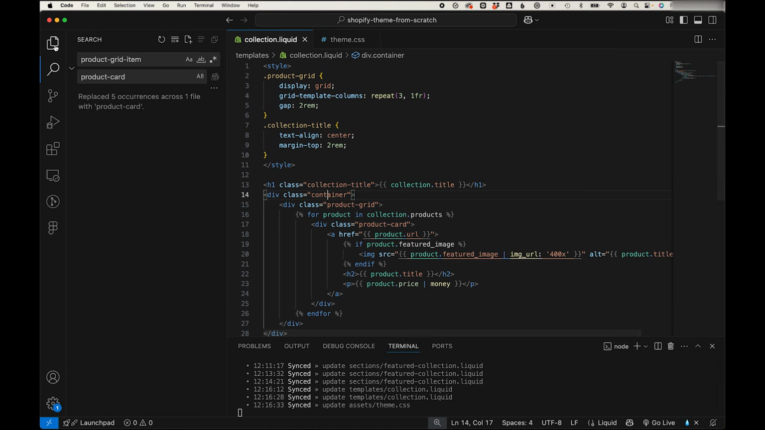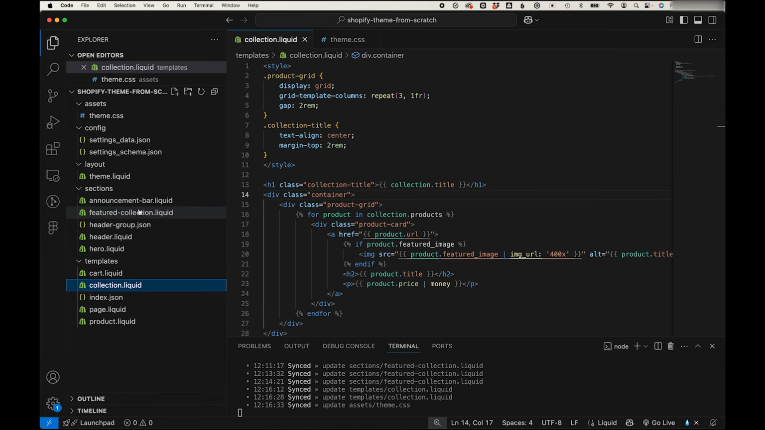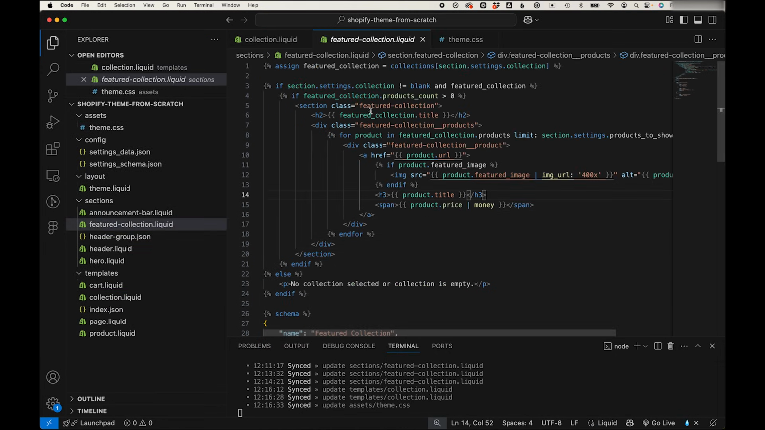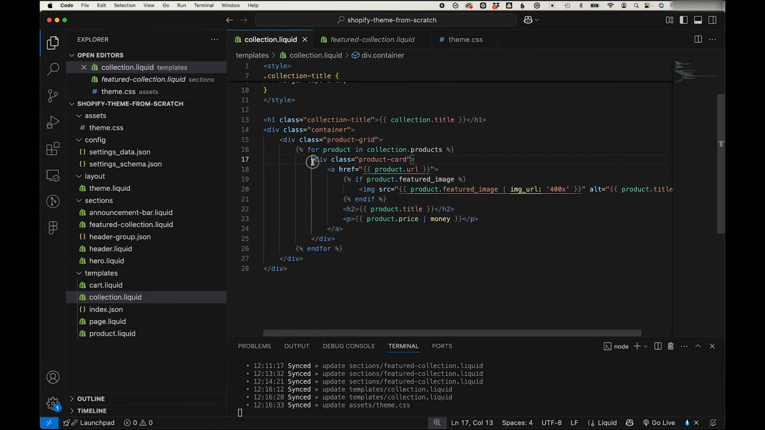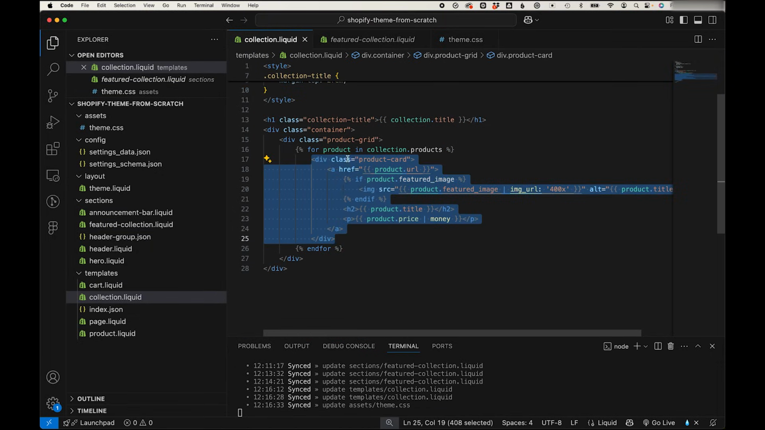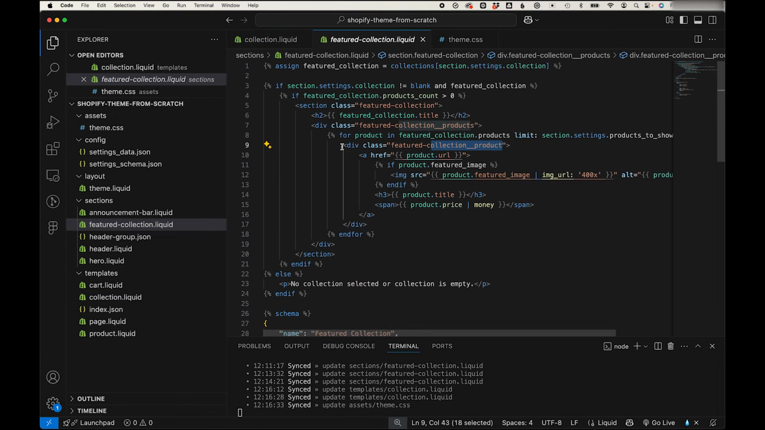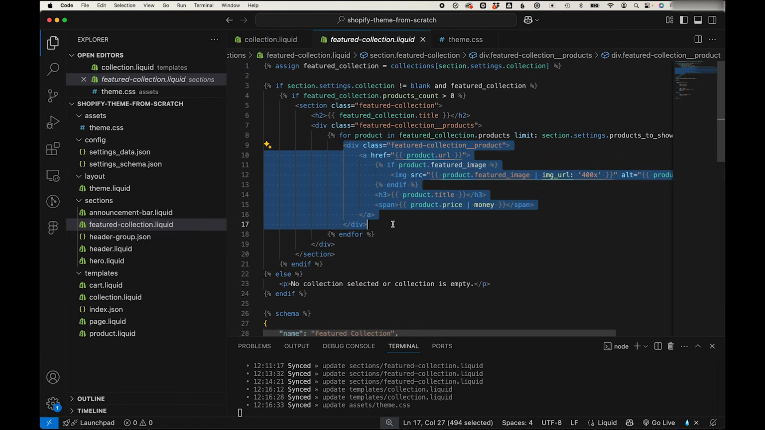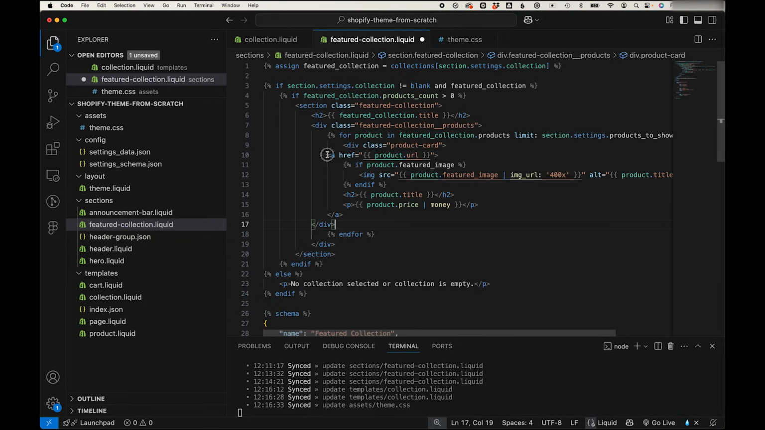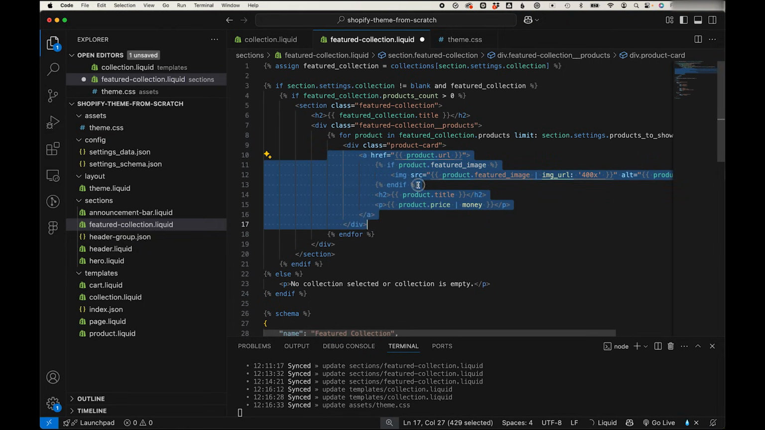And then we can go back to our featured collection section right here. And I want to refactor this to use, basically we can just copy the same product card, because we're looping through an array of products on a collection. We're looping through an array of products on this collection too. So I can just literally copy and paste that code. If it's working well on another page, why not? Into here.